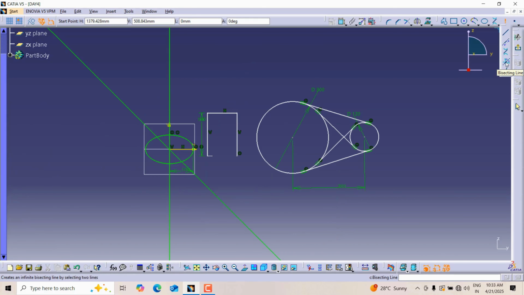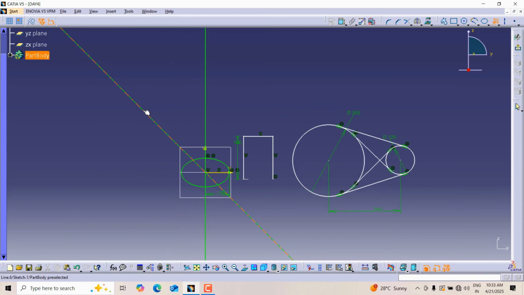Now the next type of line we are going to see here is the bisecting line. It is a kind of infinite line only. You just need to select two lines and the bisecting line will be created, which will be infinite. Once again, bisecting line, select both the lines, you will get this infinite line.